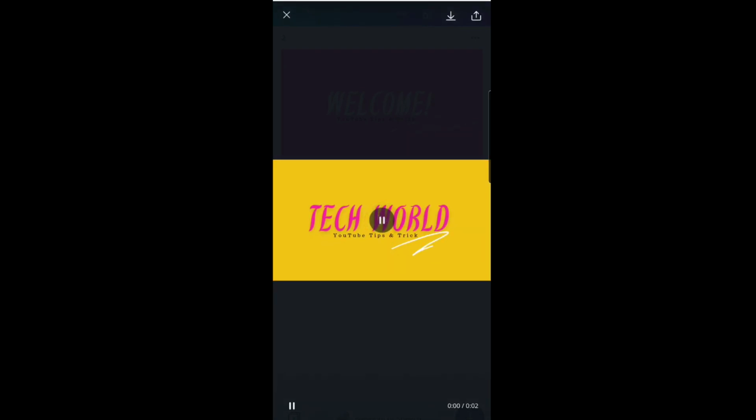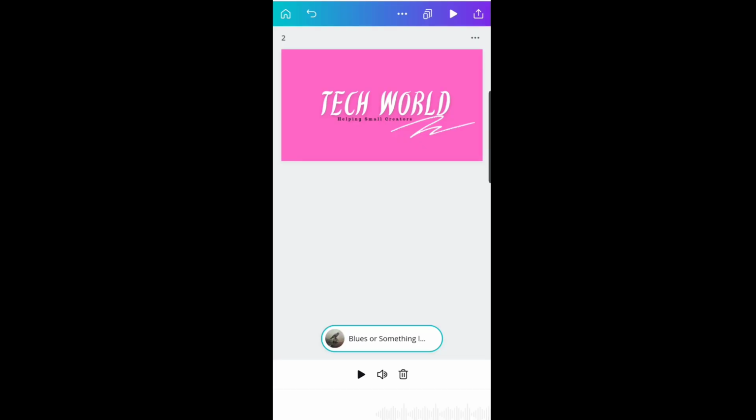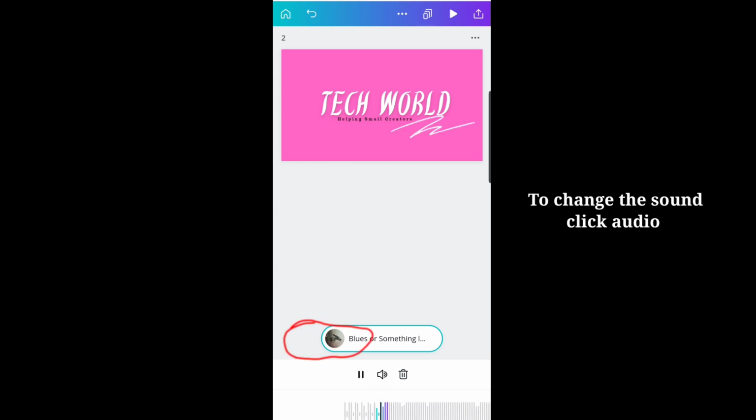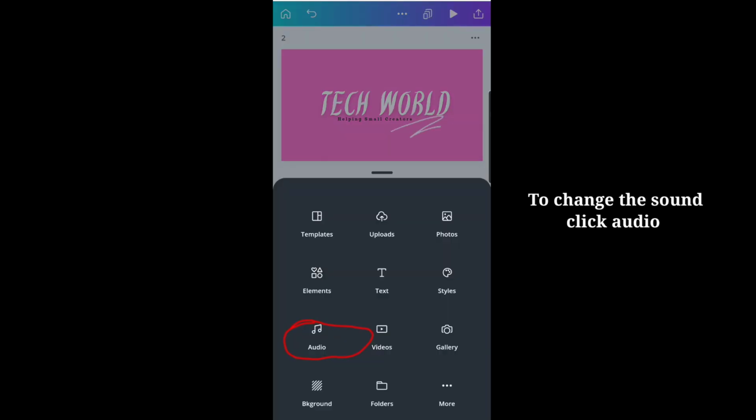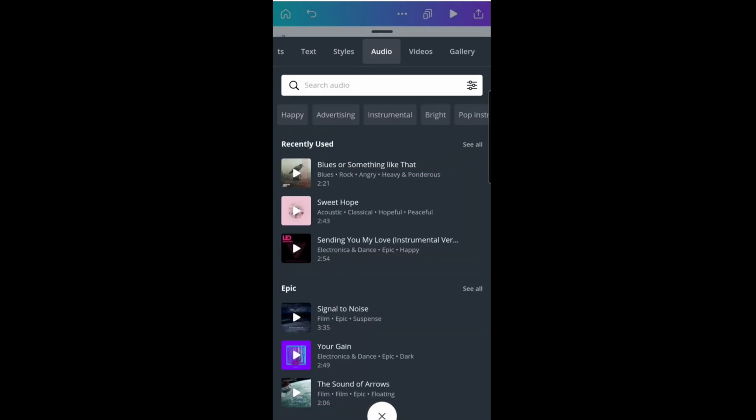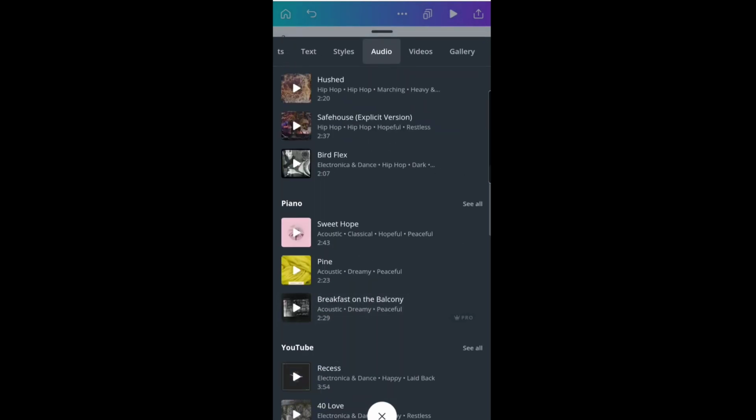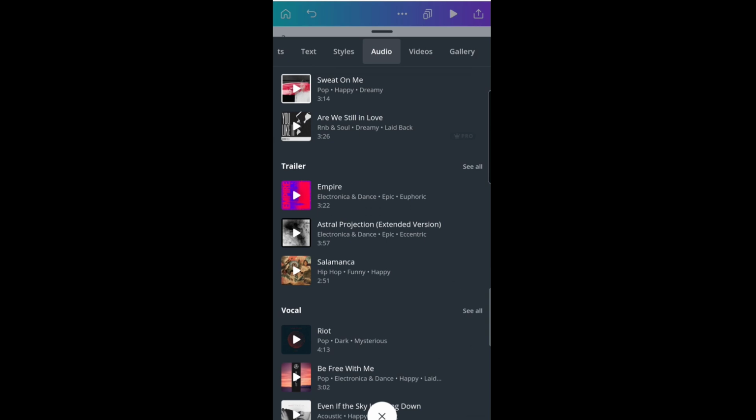To change the audio, click the soundtrack sign as indicated in the red. Go to audio, click audio, and scroll through to select any choice of sound.